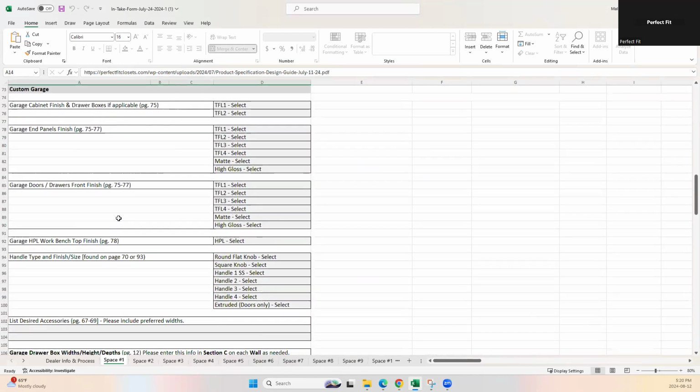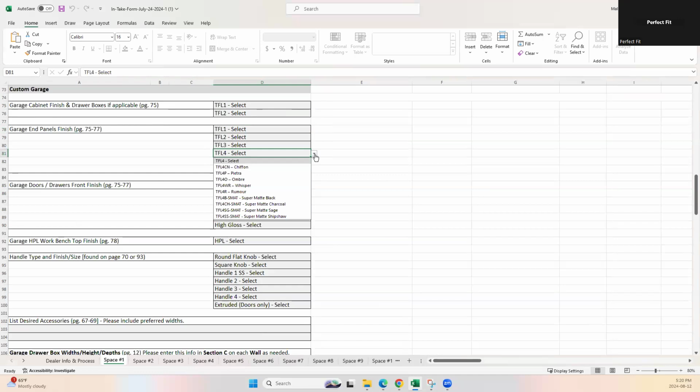Garage selections follow the same model. As you'll see, same as the closet, you have to select the drop-down option, pick the colors that you want us to work with according to your client's color or budget, so that you can see that there's all sorts of TFL, super matte, matte, high gloss options at your fingertips to select when you're conducting a design.